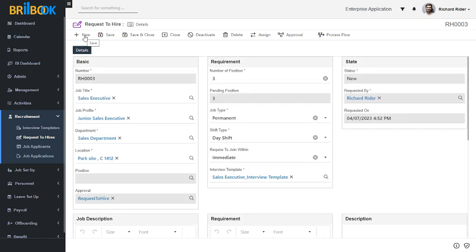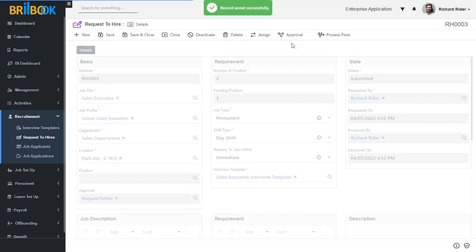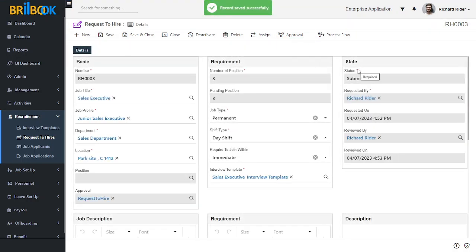Now a request to hire has been created. Now our next step is to submit and approve request to hire. For that click on approval and then click on submit button. Status of our request to hire has been marked as submitted. Now HR admin will approve our request to hire.